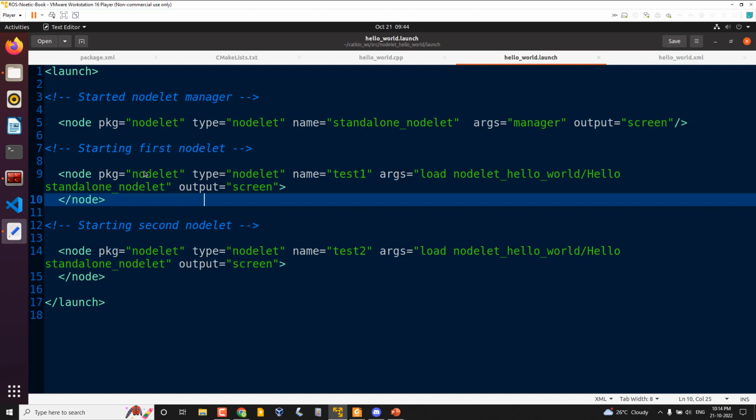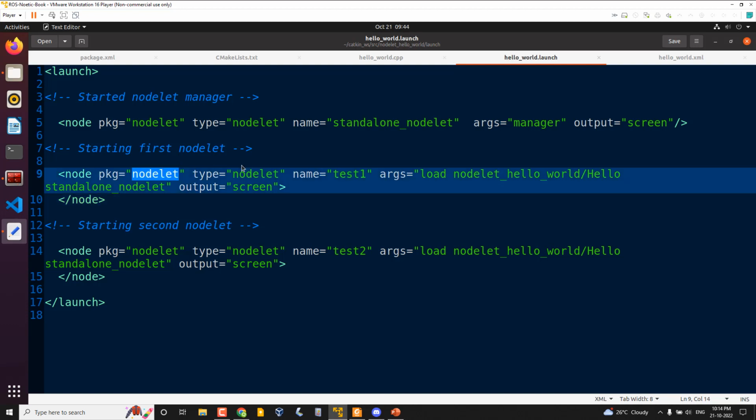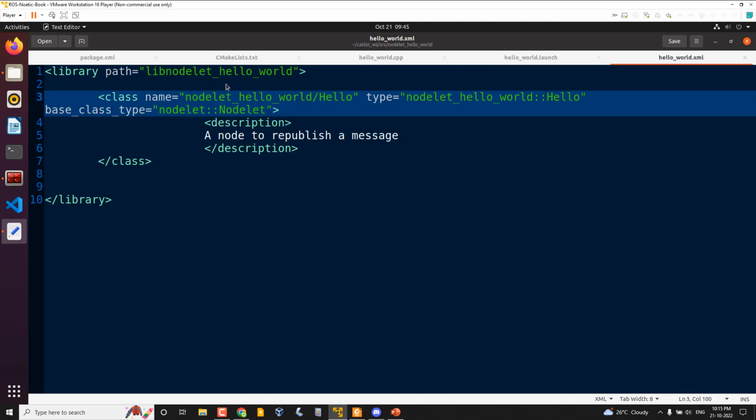This is the convention to start a Nodelet. First you mention the package as Nodelet, then you mention the type as Nodelet. These all are the same. The difference is that you can give a name, test1 or any name you like, and in the argument I mentioned that Nodelet is a plugin. In order to load this plugin, you have to mention the name of the Nodelet. I think you have seen this name before, right? So this is the name of the Nodelet that we have to mention.